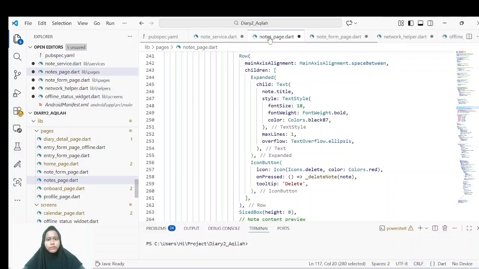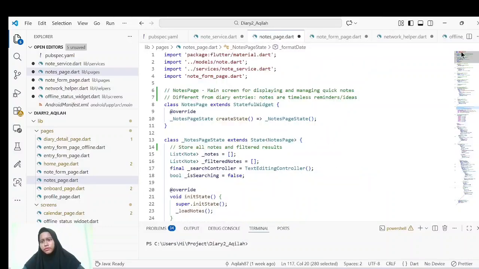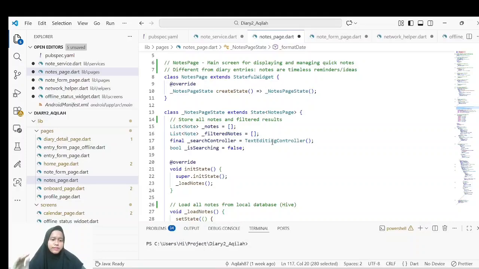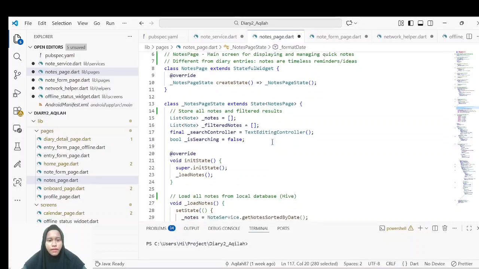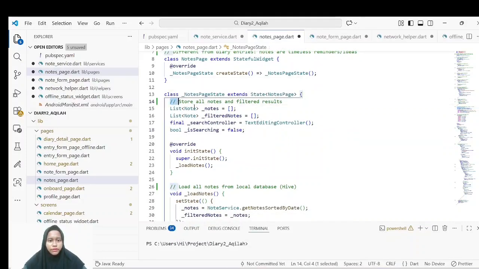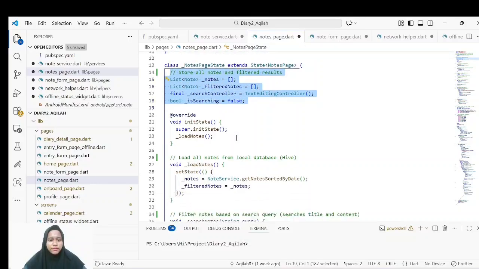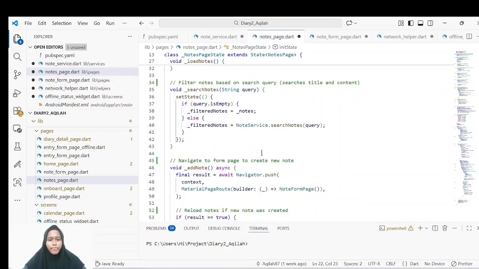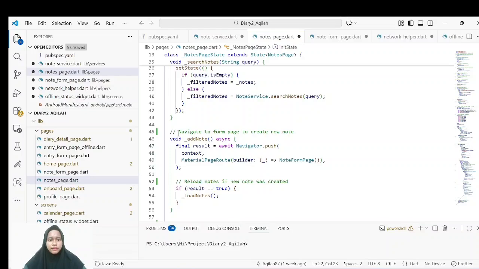So next we go to the notes page, which displays the list of all notes and shows the search bar and note cards. Here the coding stores all notes that match the search result. Actually I use Hive for the local database, and then this is the coding for creating a new note.